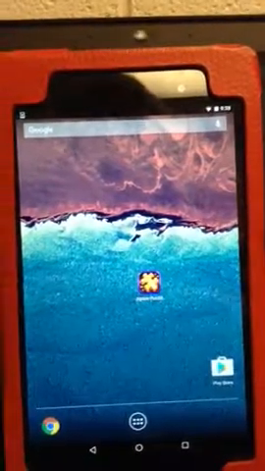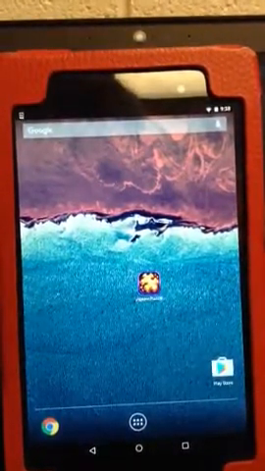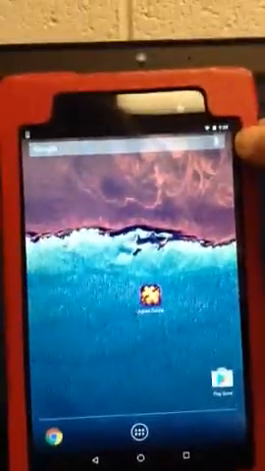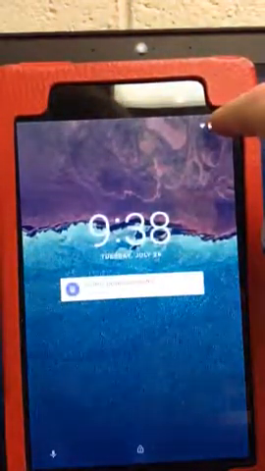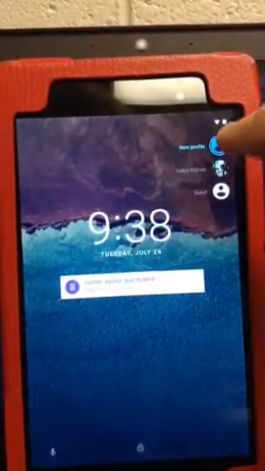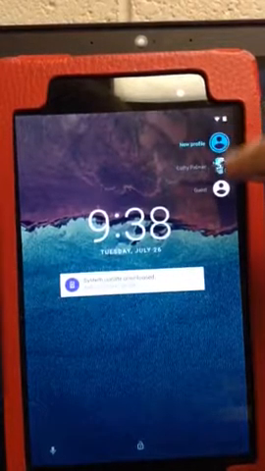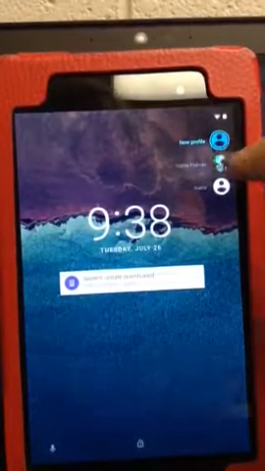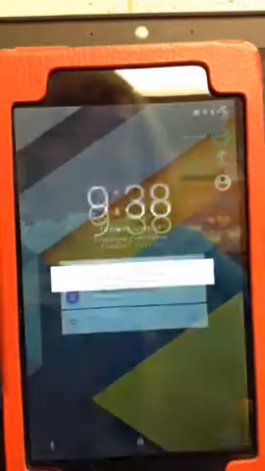Now to switch between users, between being you or being the student, if you press your power button quickly and your tablet goes to sleep, when you press it again and it comes back on, you can touch that little circle and now all of your users show up here. If I want to be me, I go back to my name.